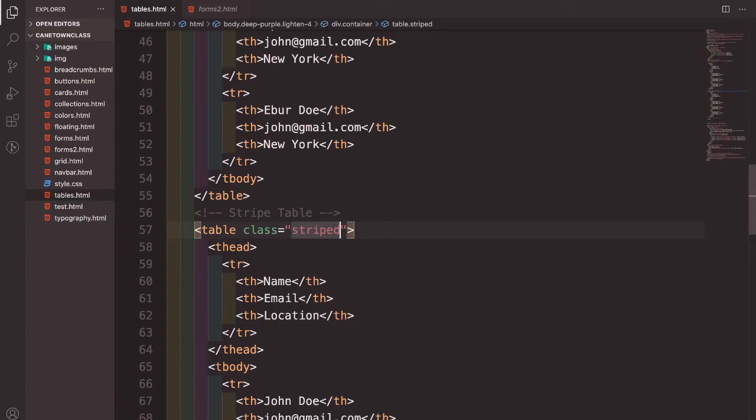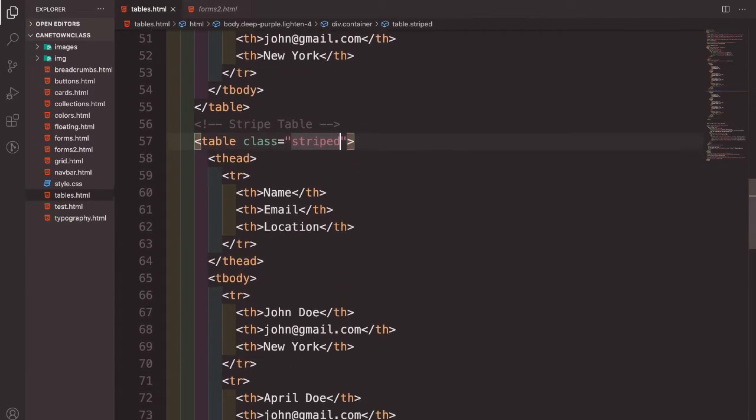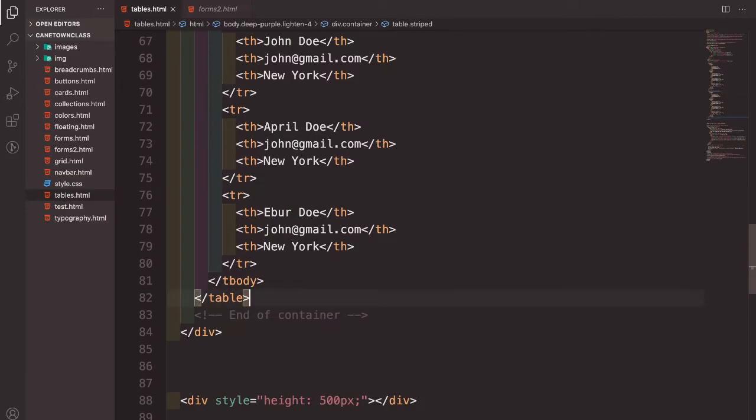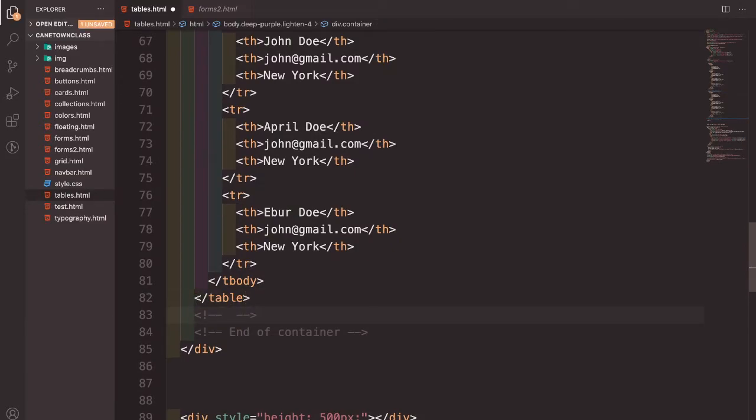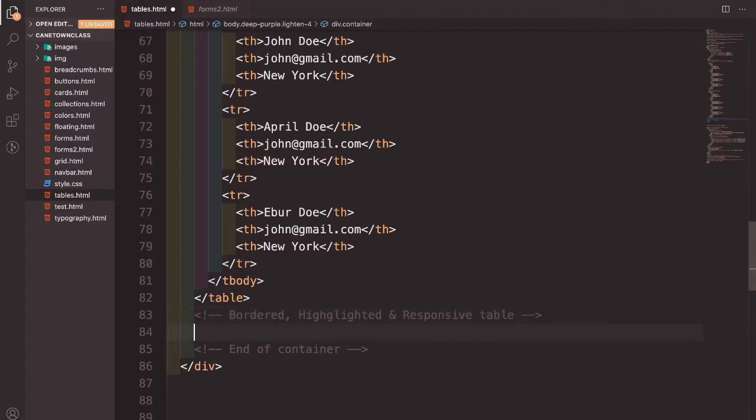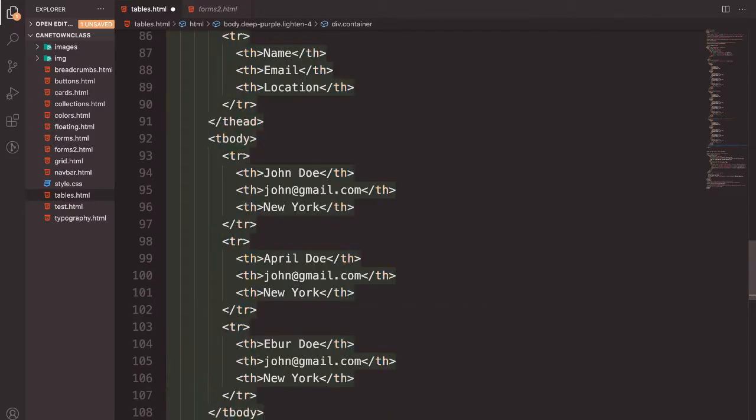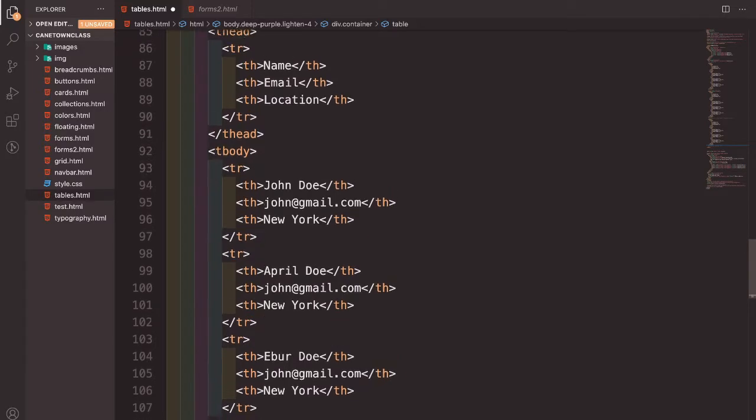So, sige. Let's do that. I think lagay ulit tayo ng comment dito. Lagay natin dito is bordered. Bordered. Yeah, tama spelling ko. Yes. Highlighted and responsive table. Alright. So this one will be, let's just paste in yung sinample din natin kanina.